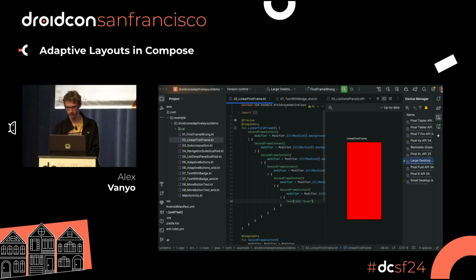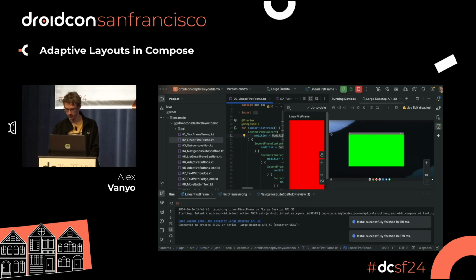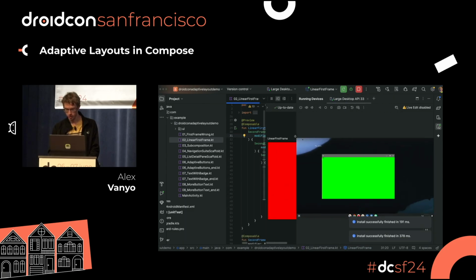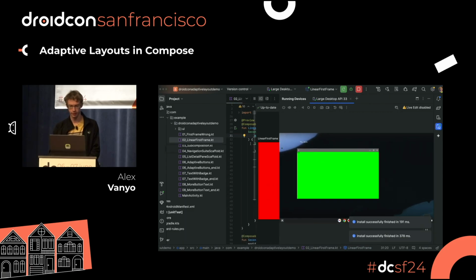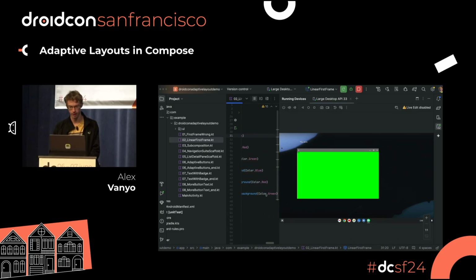Is this working? Did my emulator finally work or no? Hey, it finally worked. Okay, so it results in the final correct UI. It's showing the green background, which was the final background that we have here.